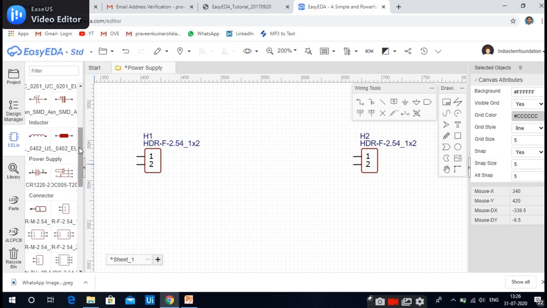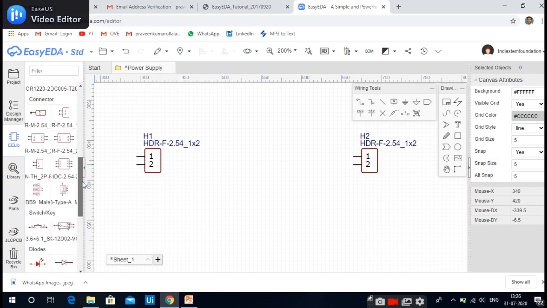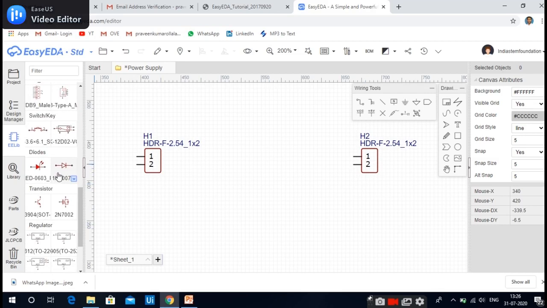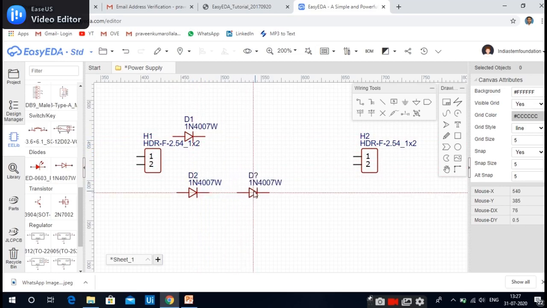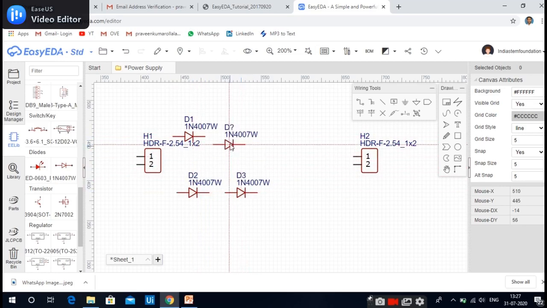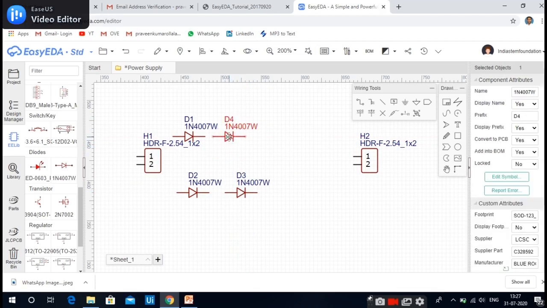After the 2-pin terminal, we have diodes. So this one. I am taking 4 diodes here. 1, 2, 3 and 4. I think this should come in.